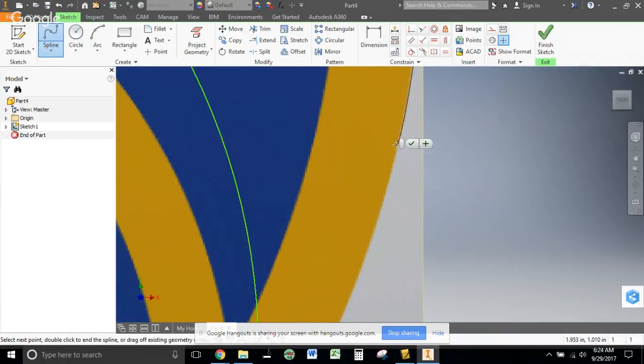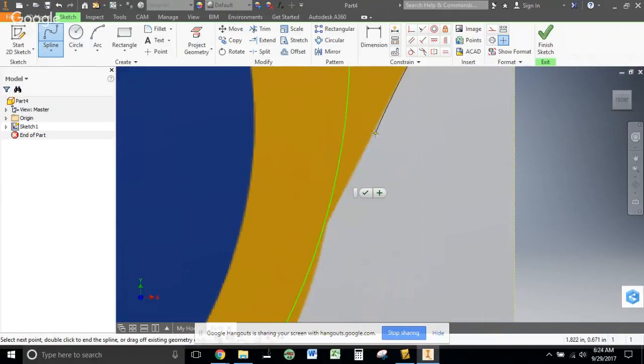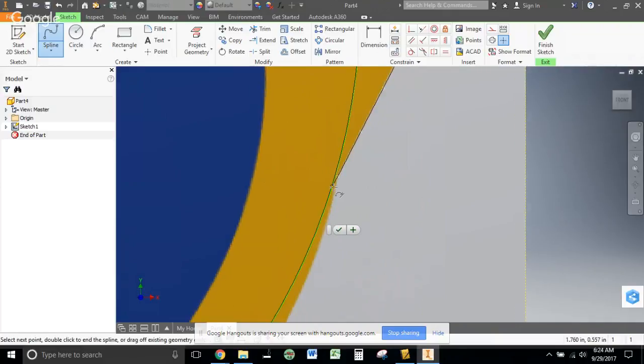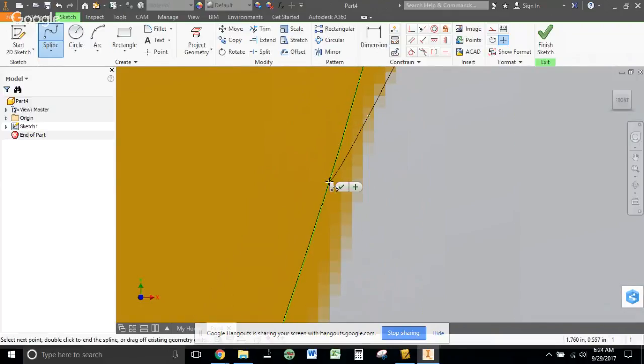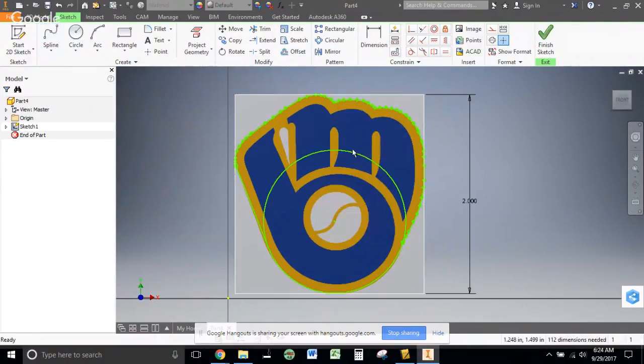And where I want to end up is on the circle, not after it, on it. Okay, so one click there, and now I want to be on the circle. So I'm going to click on the circle, end it, and click create. And now you'll notice I'm all the way around my ball and glove. Now, I don't need this inside part of the circle, so I'm going to see if I can trim that. It will let me trim that, okay? So now I should have a complete path around this ball and glove logo.